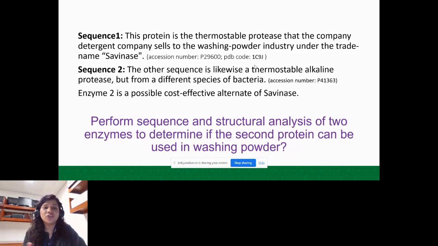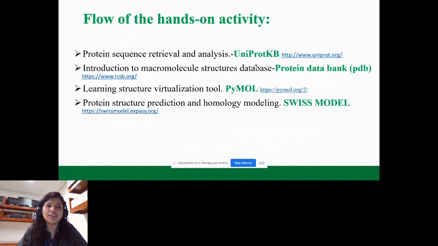So we're going to use computational tools to answer this question, whether another enzyme, which is a protease for sure, but from a different source, can be a cost effective alternative for the 7As. For this, it will be a hands-on activity. I'll be performing everything on my screen and you can copy that and follow. And if you have any questions, you can ask those as well.